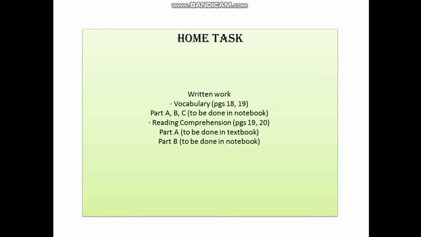And this is your home task, written work to be done in your notebook. This is about parts A, B, and C of your pages 18 and 19. Then there is reading comprehension. We have done it, and part A is to be done in the textbook, while part B will be done in the notebook. And this is it from today's lecture. Hope you will understand it and you will do your home task as well.